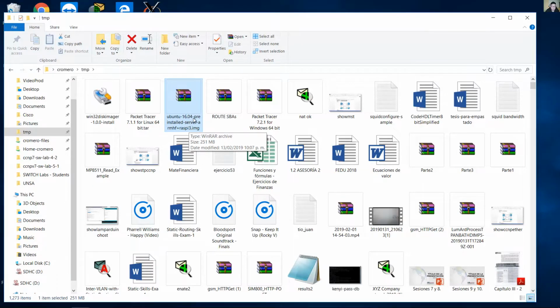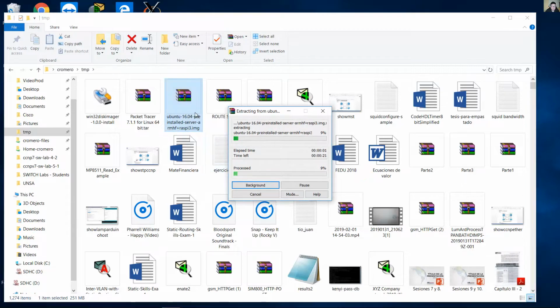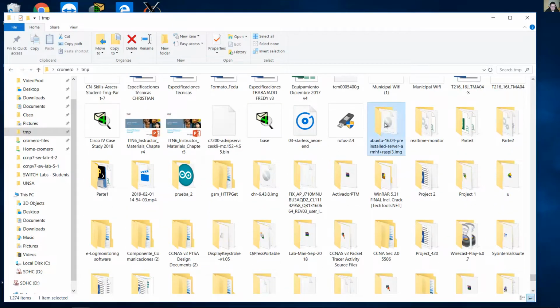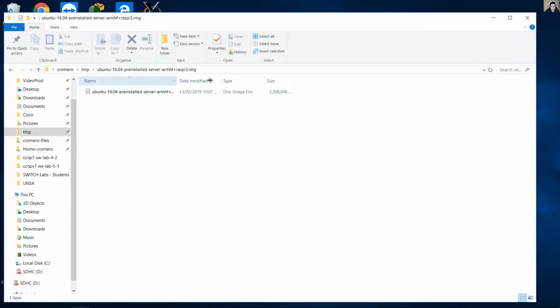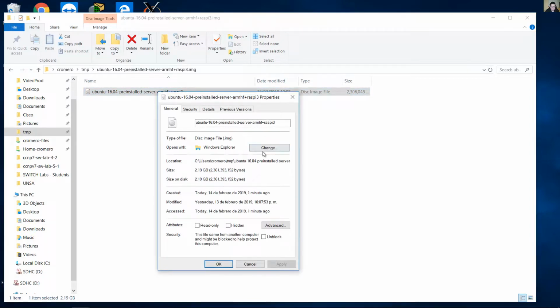Ubuntu 16.04 pre-installed server ARM for Raspberry 3. That image. Okay, decompress this. Okay, and now access. This is the file. Okay, disk image file, extension img.